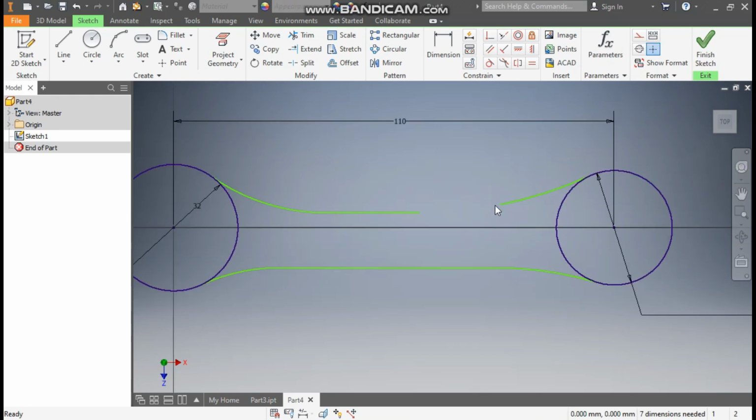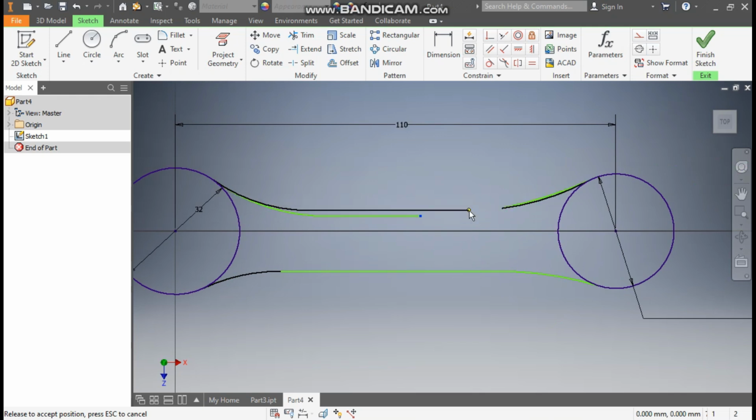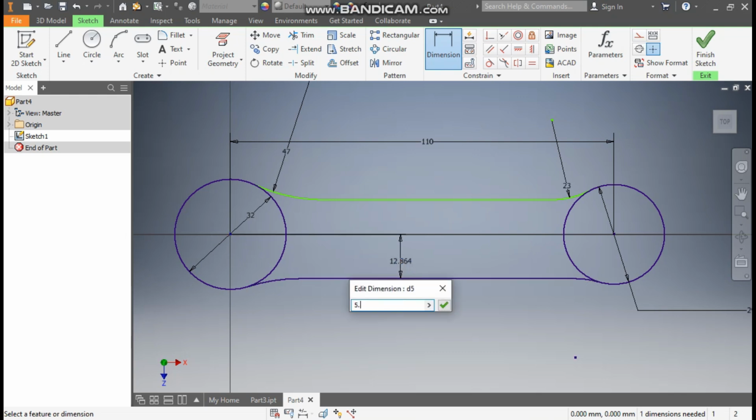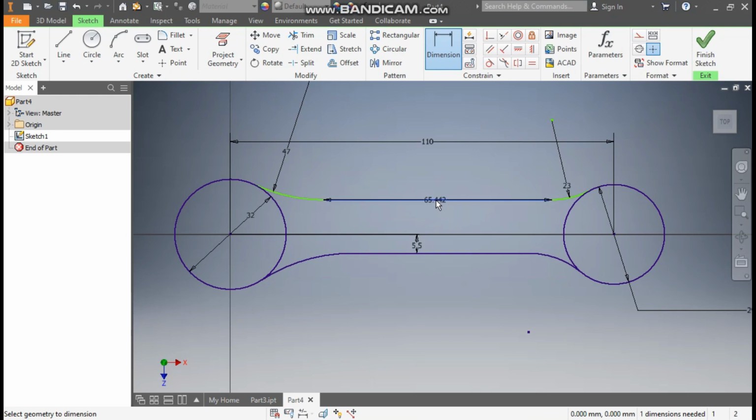Okay, now here you can see this is not matching properly. So go to coincident, select this point, select this point. Now go to dimension, define this as 43. Okay, sorry, this will be 47. Define this as 23. Go to equal constraint, select this and this, select this and this. Go to line command or go to dimension. Define this distance here as 5.5. Similarly, this from the center will be 5.5.